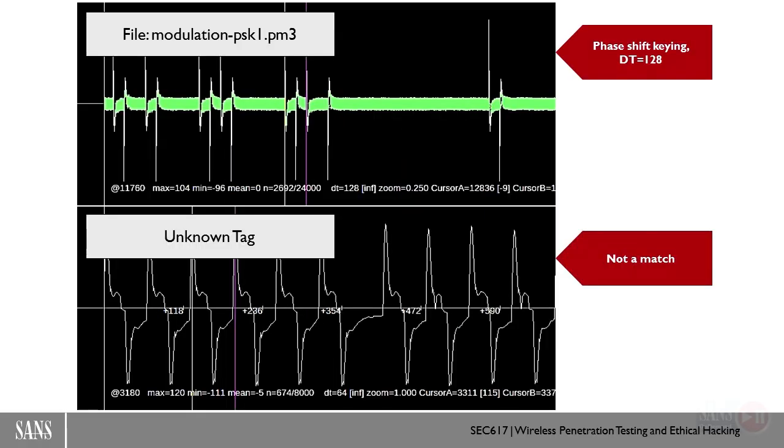So now that we know the data interval and we know what the waveform looks like for a read of that card, let's compare it to some known samples with the Proxmark 3 stuff. Okay. So let's compare that to the PSK modulation. Did those waveforms look similar? No. Now the data interval on the PSK one is 128 periods. 128 is twice 64, so maybe I measured incorrectly. So that's possible. No, it doesn't look the same, so it's not phase shift keying.